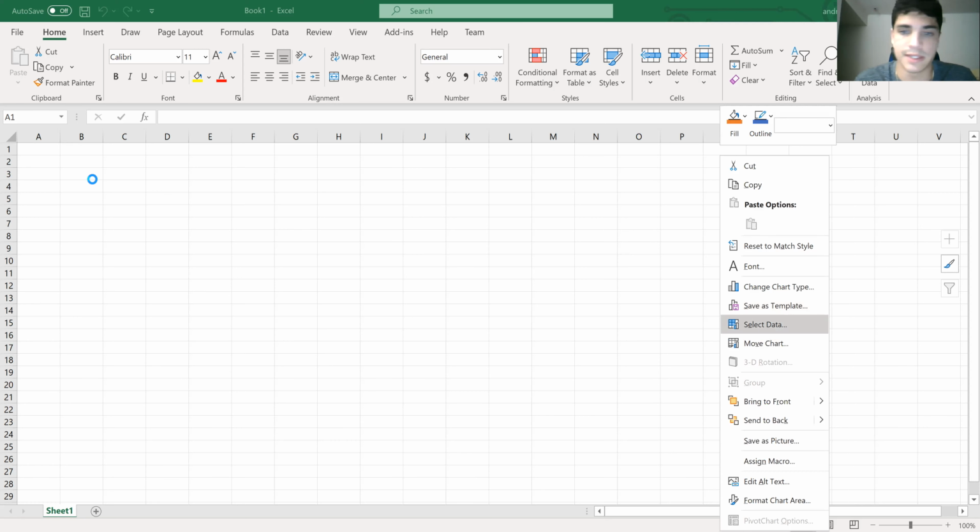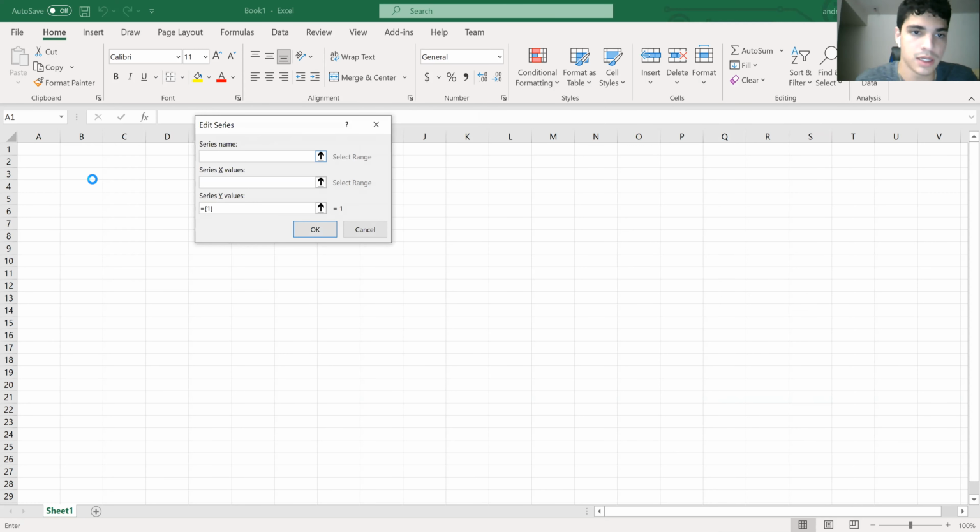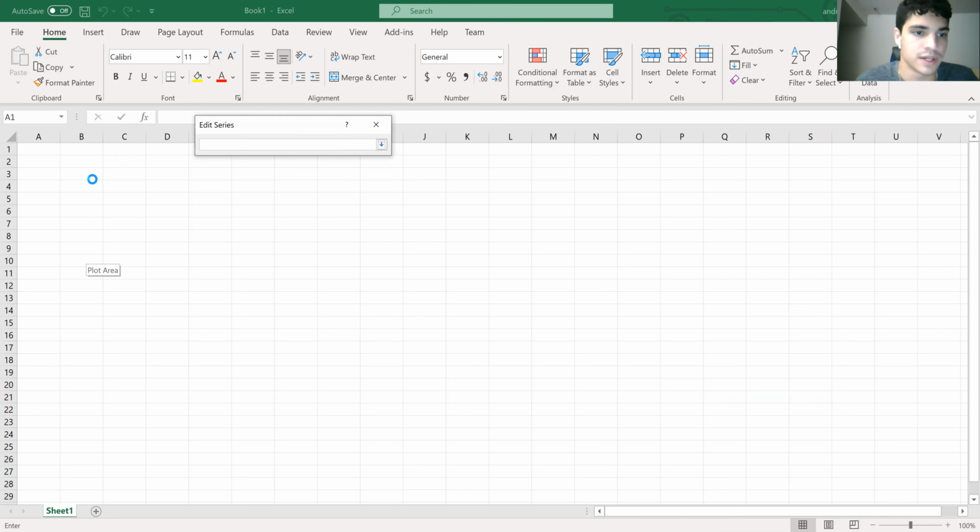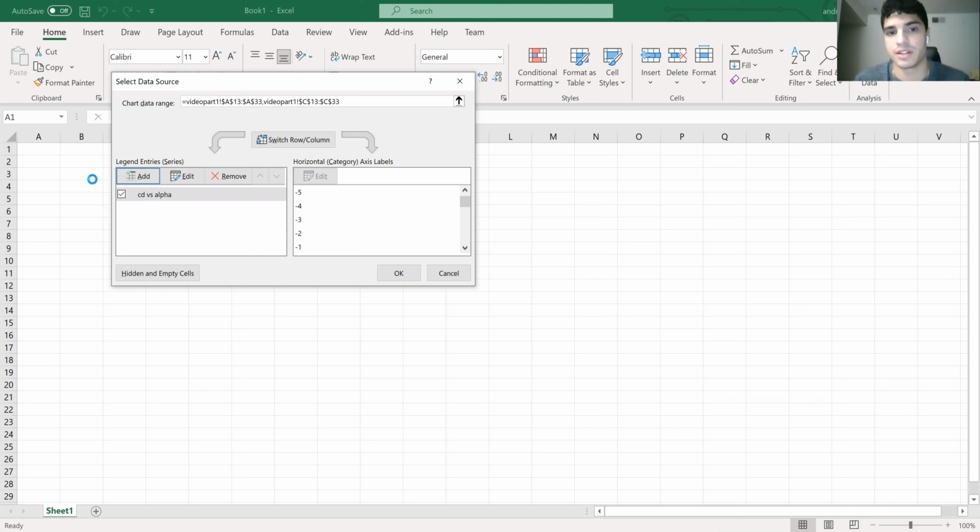and hit select data, add, write the series name. So this will be CD versus alpha. Then series X value, click this range. And for this, you can click the alpha range, because that will be your independent variable, and our dependent variable will be the CD. And then we hit OK. That's going to be our CD versus alpha graph.